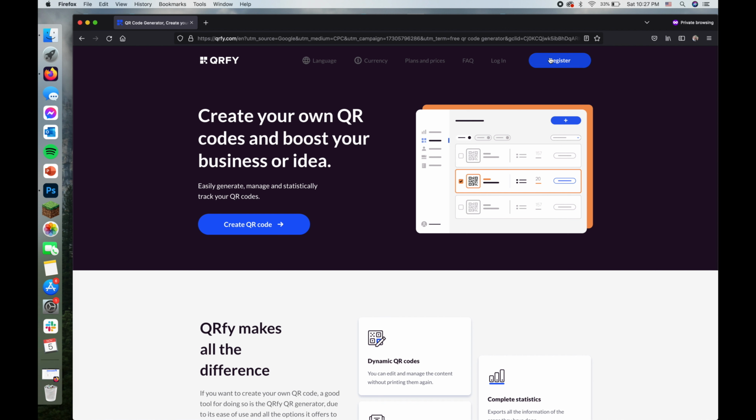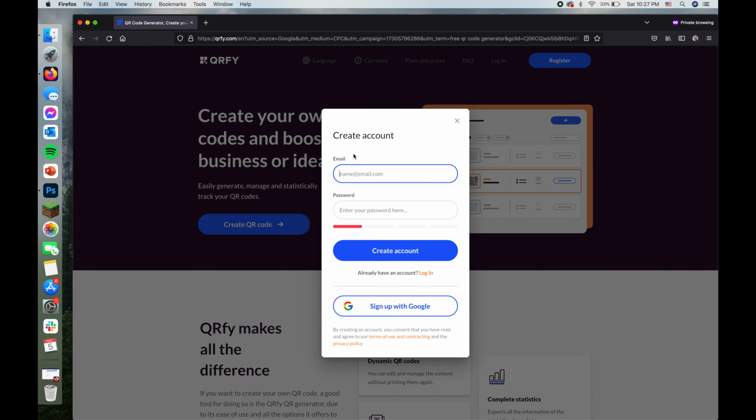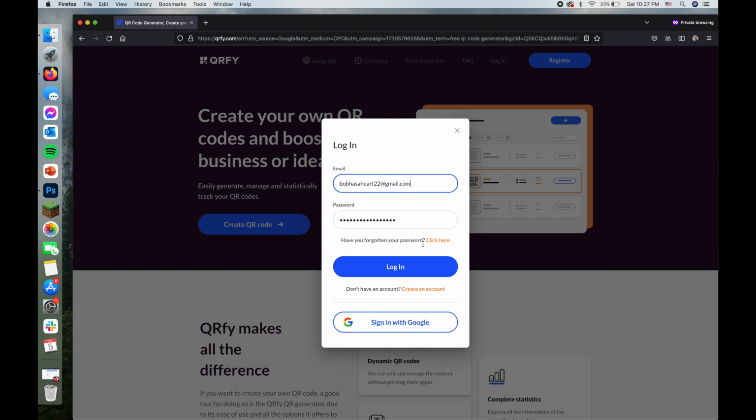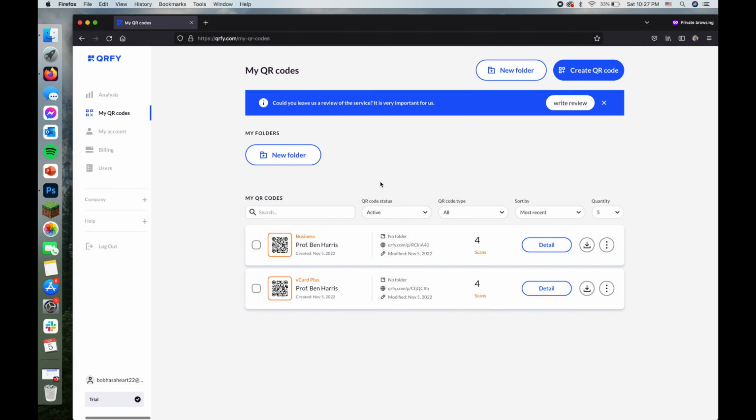Alright, so first you're going to go ahead and hit login or register. I think you could even start by just hitting create QR code. It's going to ask you for your sign-in information. You can sign up directly with a Google account. I already have my information saved, so I'll just log in.